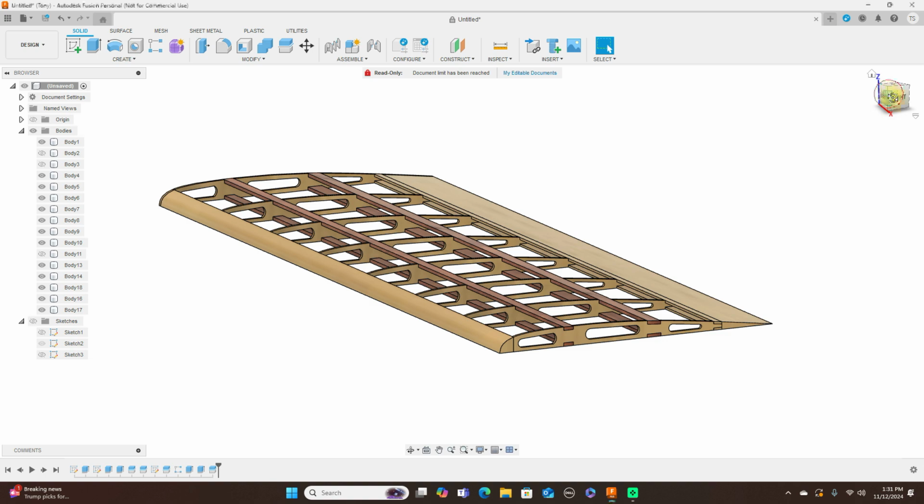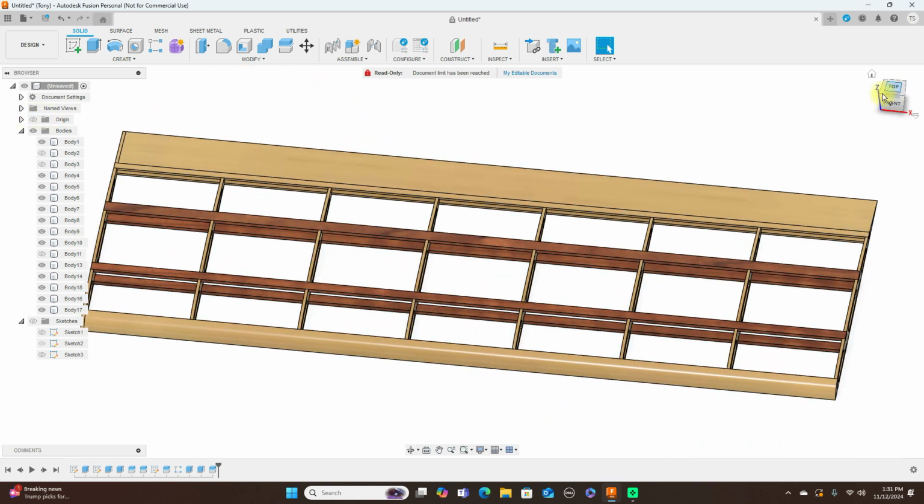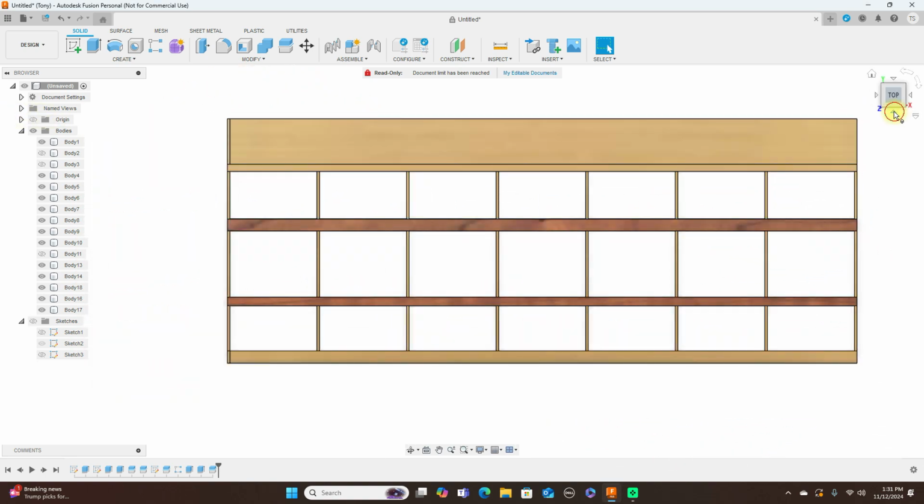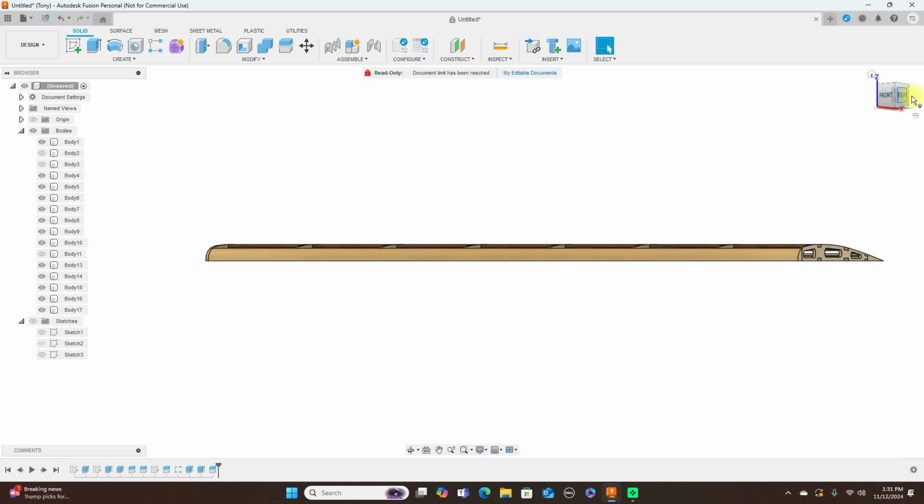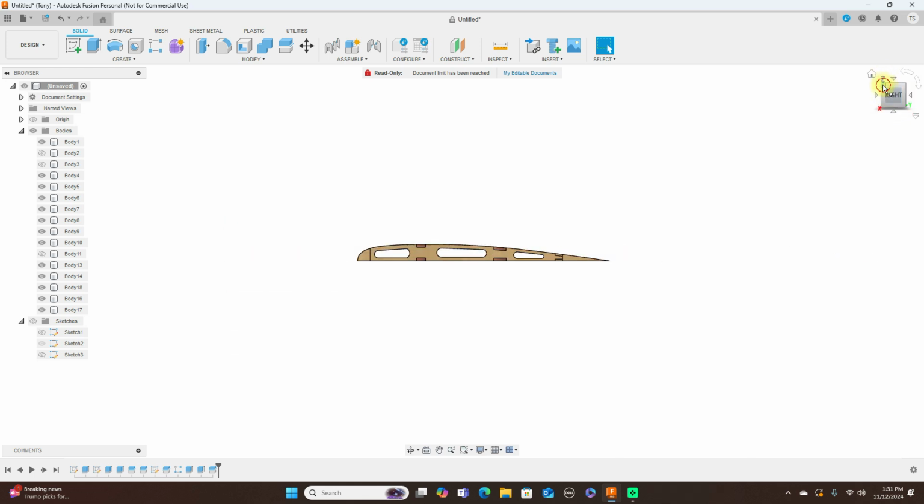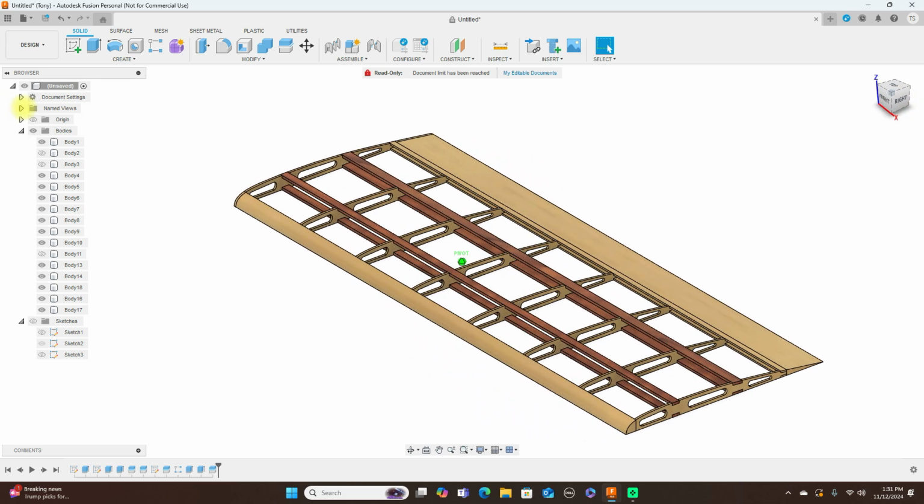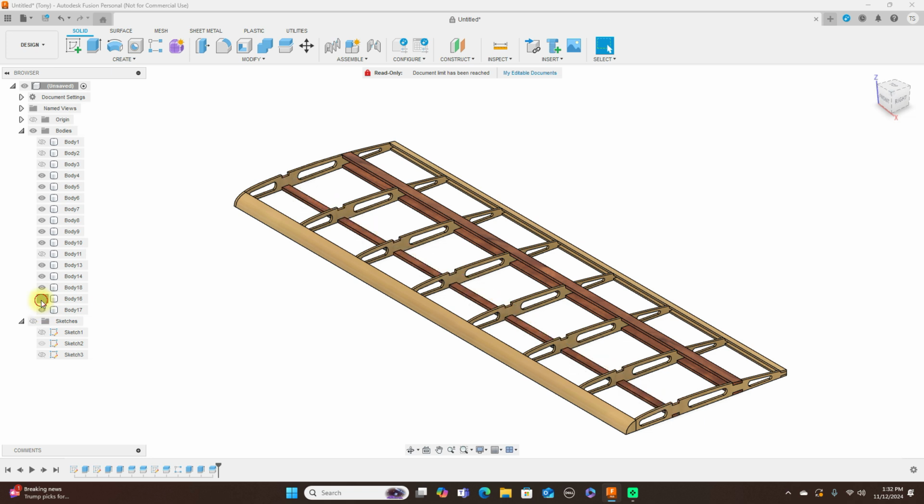Today we're going to be looking at modeling a simple wing structure here. That's the top of it, front, side, and this is what it looks like. Then we have various components in it, all these inside here, and then the spars on top and bottom.